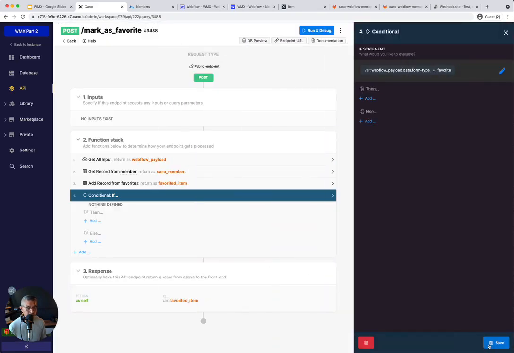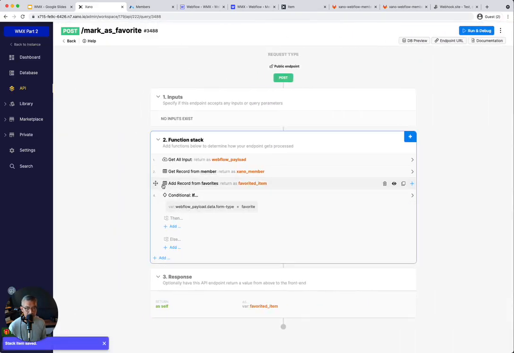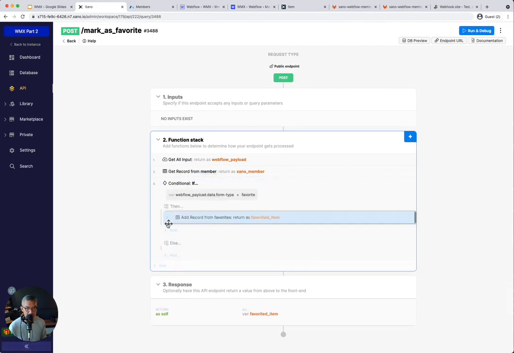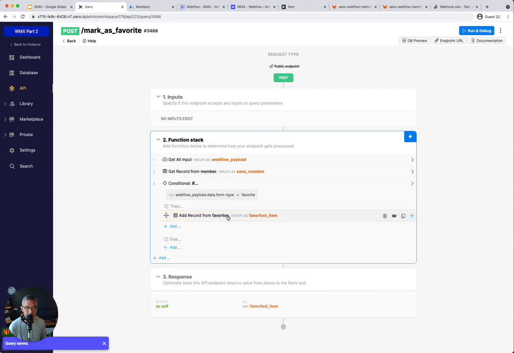So if it equals favorite, you'll see it pops up here. Then I want to add this record. Whoops, I'm just jumping all over the place. Then I want you to add to favorite. Now, I could do if it equals comment, but for the sake of simplicity, because we only have two types, it's either favorite or it's comment, I'm just going to add something in the else container. So what we've done here so far, we take the form submission from Webflow, we get who is making the post. If the form type is favorite, then we're going to add a record to favorite. Otherwise, I'm going to have it add a record to comment.